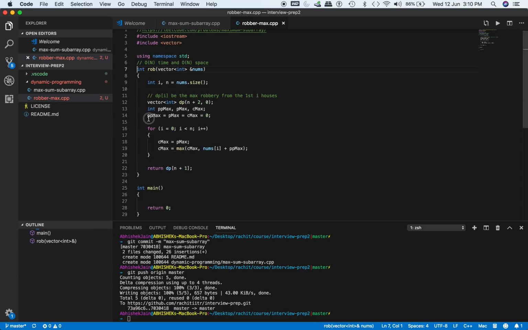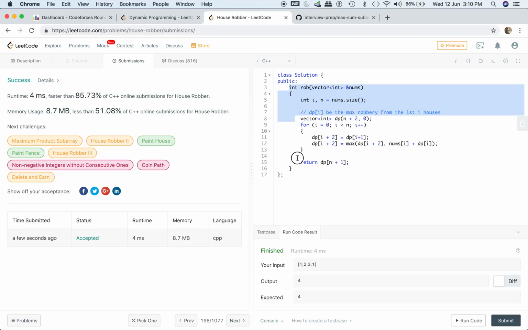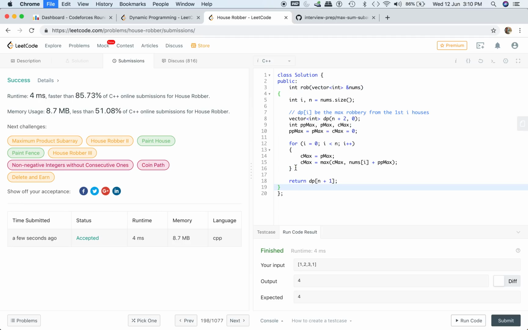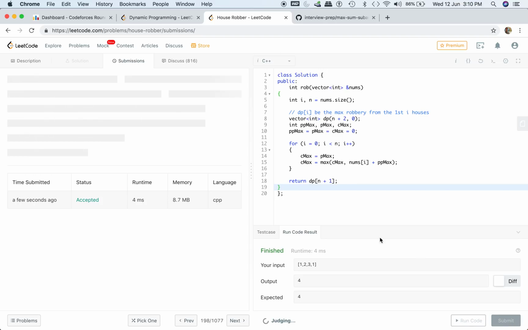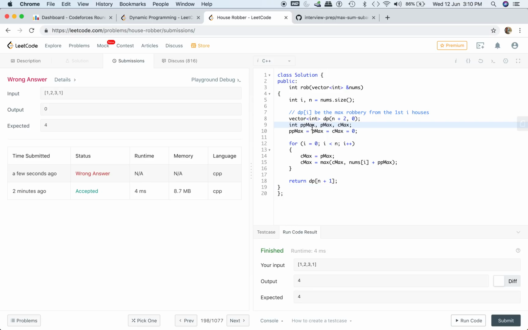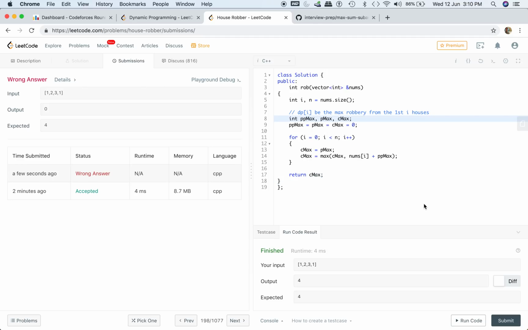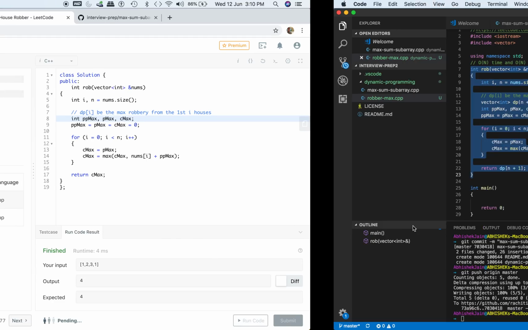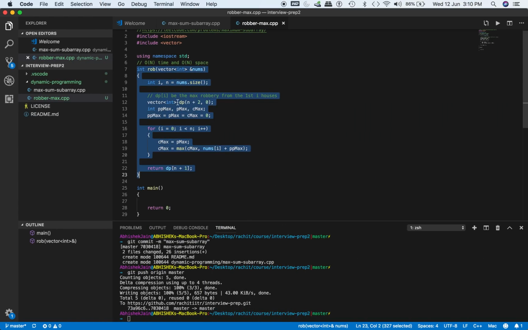And now let's finally submit this and see if it's getting accepted. Oops. What did I make? Oh, we are returning dp[n+1]. We don't need to do that now. cmax will be what we have to return. You can simply get rid of this as well. Let's submit this, and I am pretty sure it will get accepted. Let me make the changes here as well.